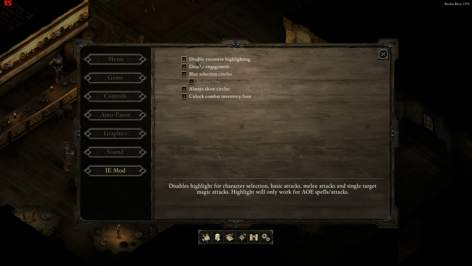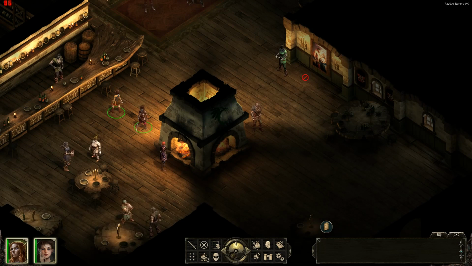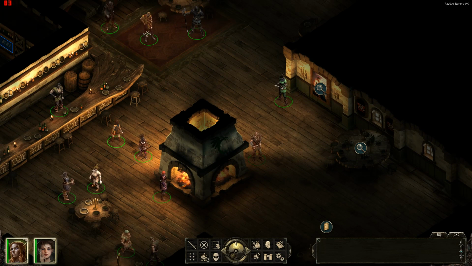Now the first request that I made was to make the selection circles of NPCs blue, because currently in Pillars of Eternity, as you can see, they're all green, which is the same color as the party, and it makes it very difficult to, at a glance, tell which is a member of the party.